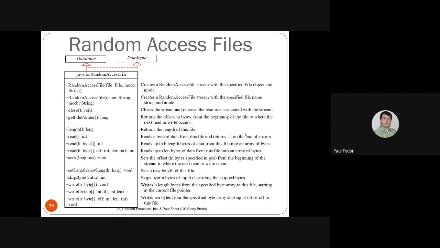So the random access file takes a file as an input and a mode, read, write, or just write, or takes a string and the mode, and has the method close for closing the stream and releasing the resources. Get file pointer returns the offset in number of bytes from the beginning of the file to where the next read or write occurs. So that's the file pointer. The length returns the length of the file in bytes. Read reads the next byte of data from the file and returns it as an integer, or -1 if we are already at the end of the file.